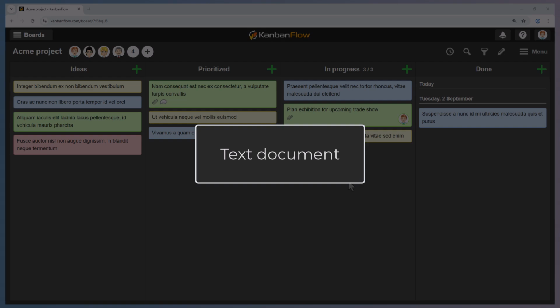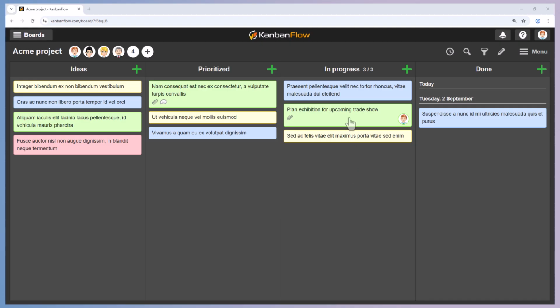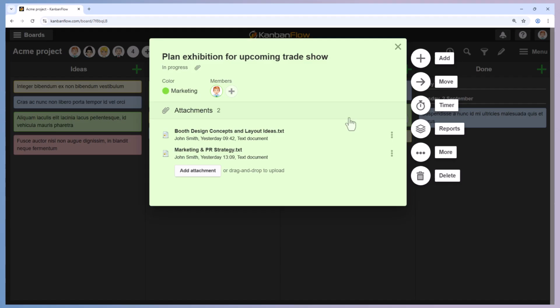Ever wished you could write notes, meeting minutes, or project details directly inside your tasks, without switching to another app? Sure, there is the description field, but it's not always ideal for longer texts, and sometimes you just need a clearer way to separate different pieces of information. Now, you can create full text documents inside a task.